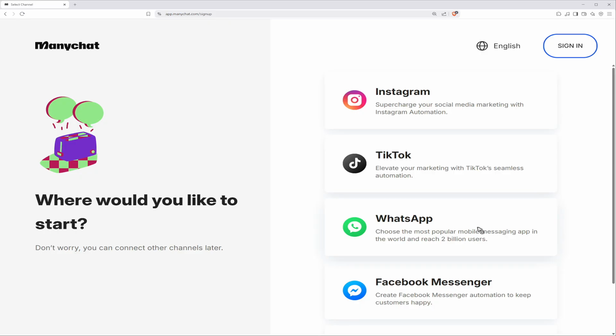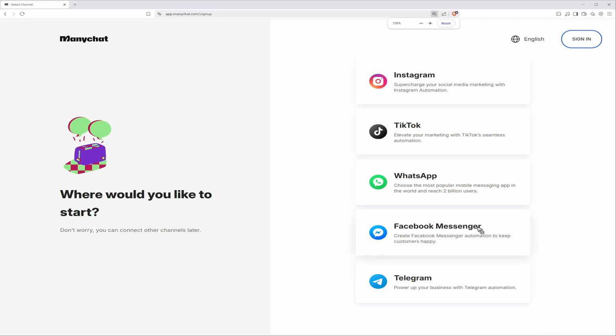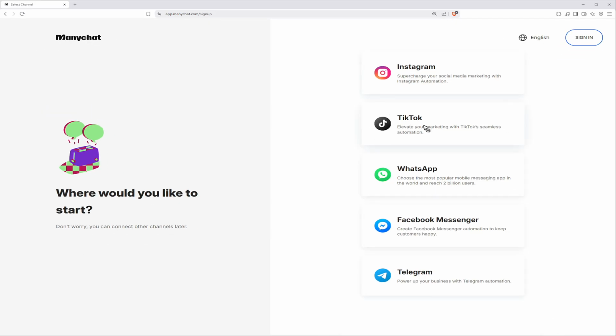Now this page, it will ask you, where would you like to start? Should you connect your Instagram, TikTok, WhatsApp, Facebook Messenger, or Telegram? So let's say, for example, I'm just going to select Telegram. Okay, I'm going to click on it.